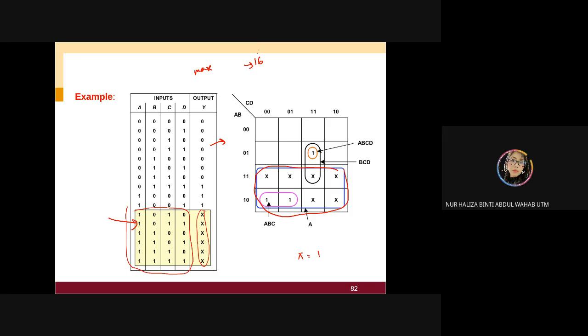If you don't have 16, you go for 8. If you have possibilities of 8, although it is X's, you need to group it too. Then after that, you're going to have 4, 2, and lastly, if you don't have all of this, you go for grouping 1 only. You can see here, there is an orange color.